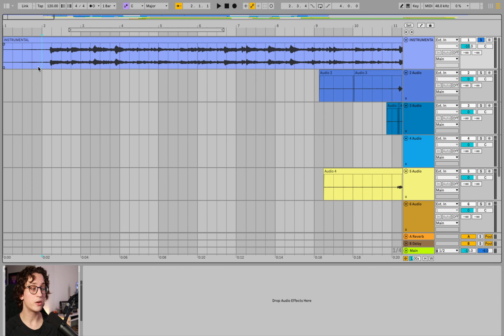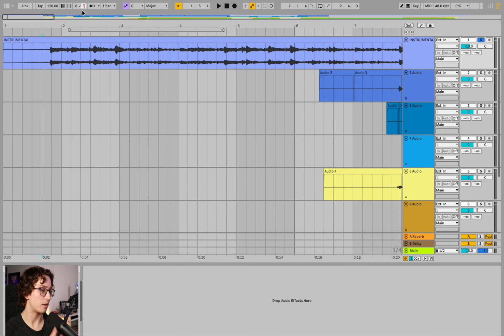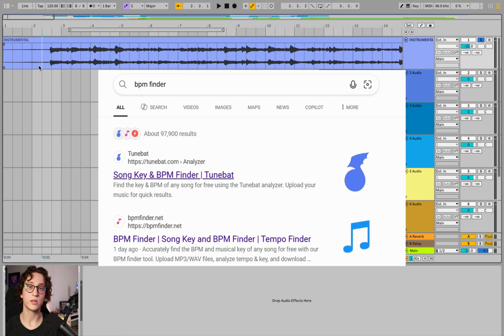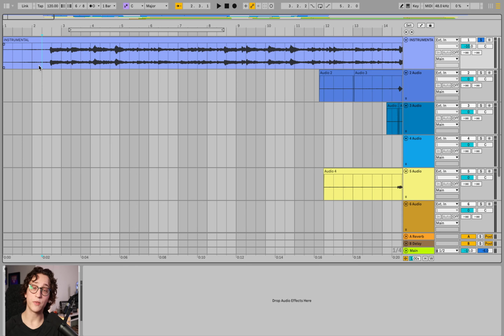So the one thing I do know is that this instrumental is in 6/8 time. So I'm just going to adjust that real quick, but that might not apply to what you're doing. And then the next thing I need to do is find that BPM. There's a million ways to do this. There's websites out there. I'm going to put some on the screen, but if you just Google BPM Finder, you can upload your track there and it'll find the BPM for you.